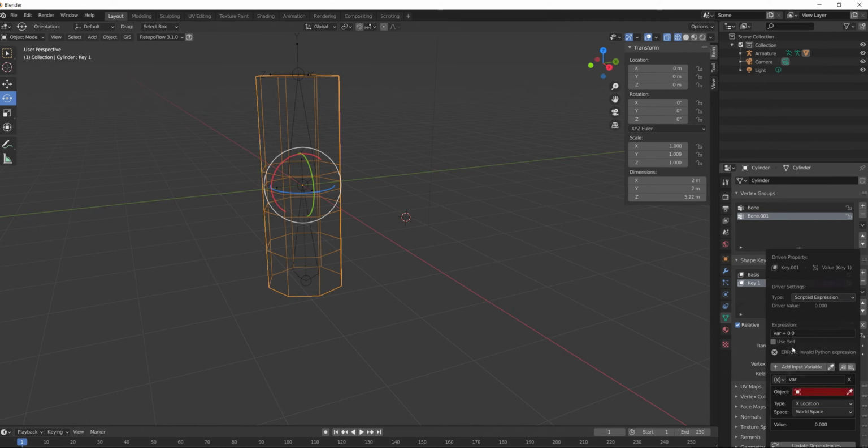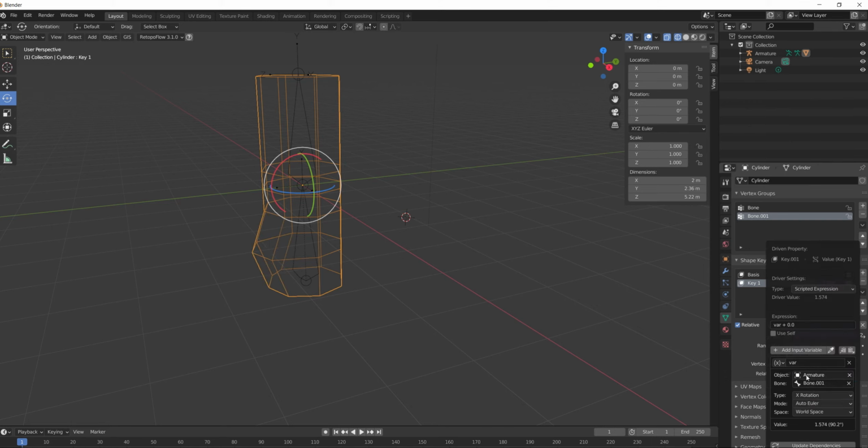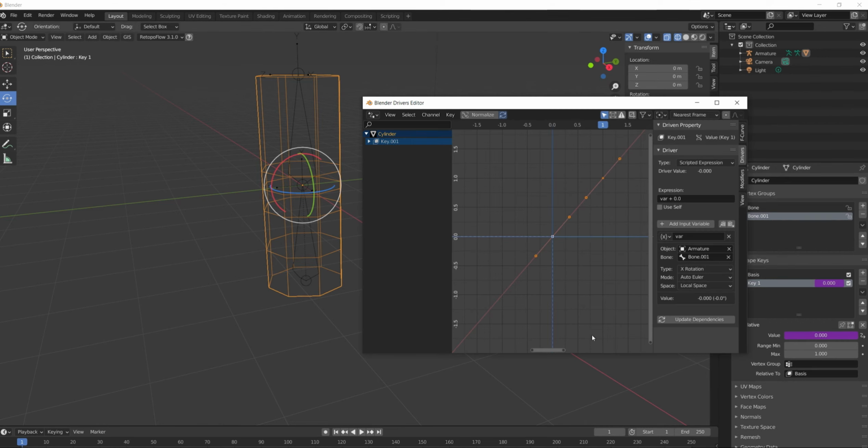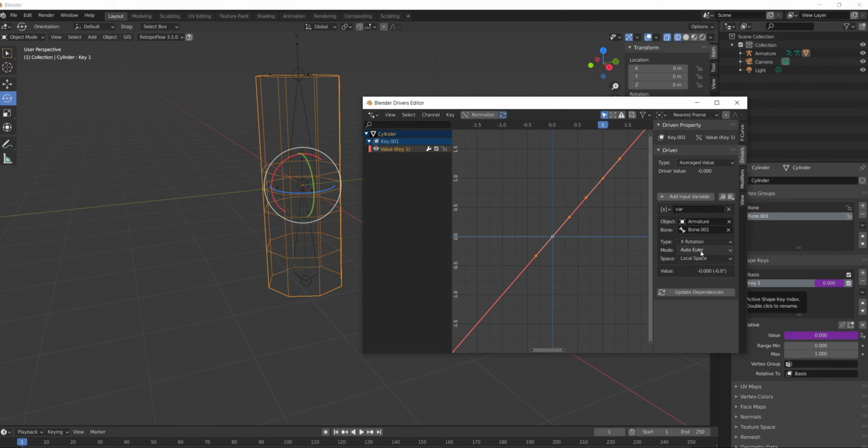Well, who's our driver, or what is our driver? It's armature, and in armature it is bone 001, so the next bone, the upper bone. And in my case, I know it's X rotation that I care about, so X rotation, and the space is a local space, not the world space. Now we go to show drivers in editor, and this is our key one, so I haven't renamed it, it's here. Here I choose average value, and I already have a local space.